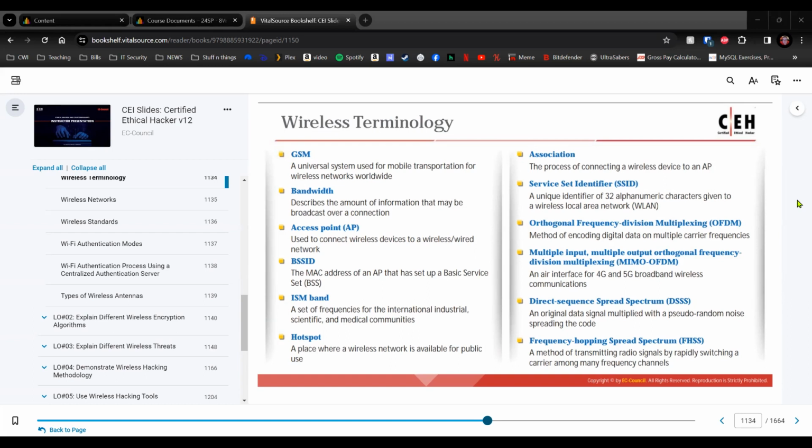OFDM is orthogonal frequency division multiplexing. This is a method of encoding digital data on multiple carrier frequencies. Just remember that multiple, and that will help you remember the multiplexing. MIMO is multiple input, multiple output. So that's your 4G, 5G stuff.